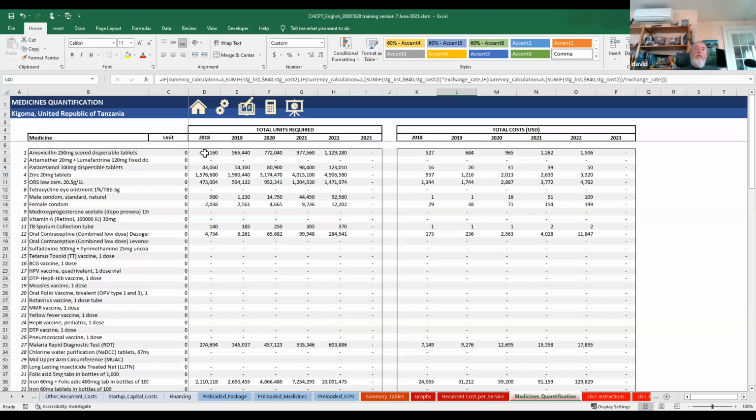So for amoxicillin, it's the numbers of services that require amoxicillin times the quantities of medicines for each service. And this comes to 450,000 tablets of amoxicillin in 2018, increasing to 1.1 million in 2022. And then using the costs that are in the preloaded medicines page, it's showing you the cost of those medicines. So you have here basically an ordering list in the first section, and you have a budget, or a pricing list, for them in the second section.